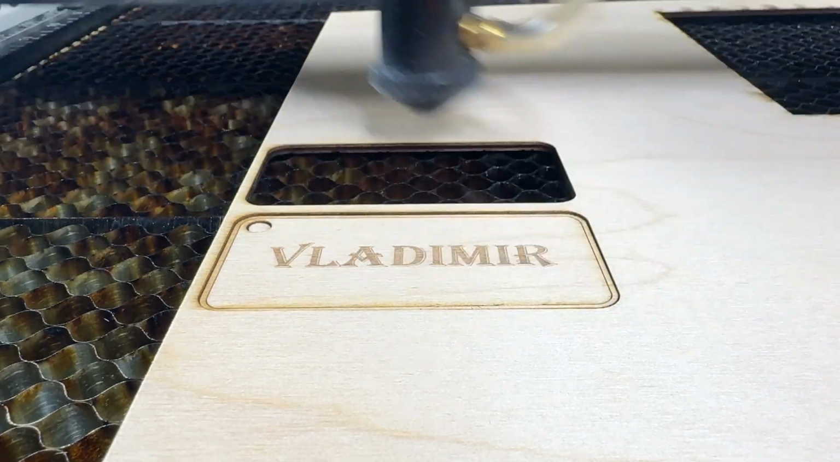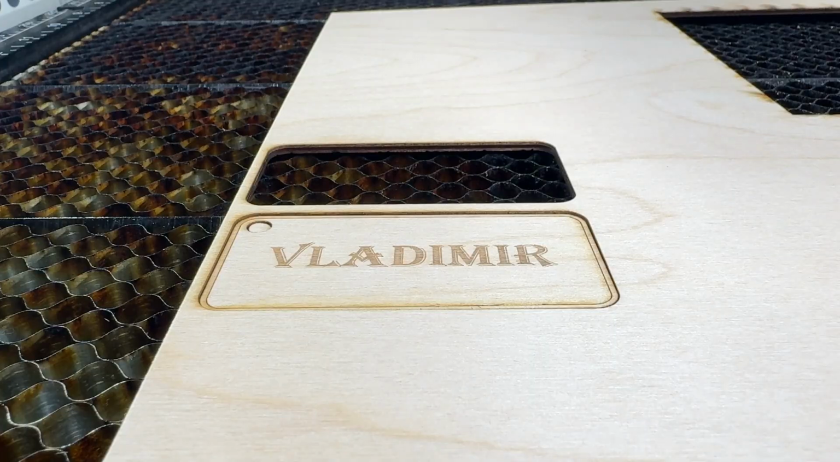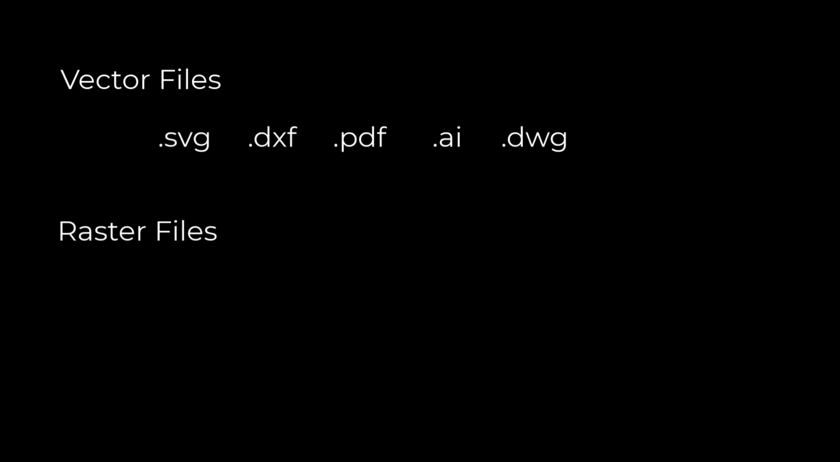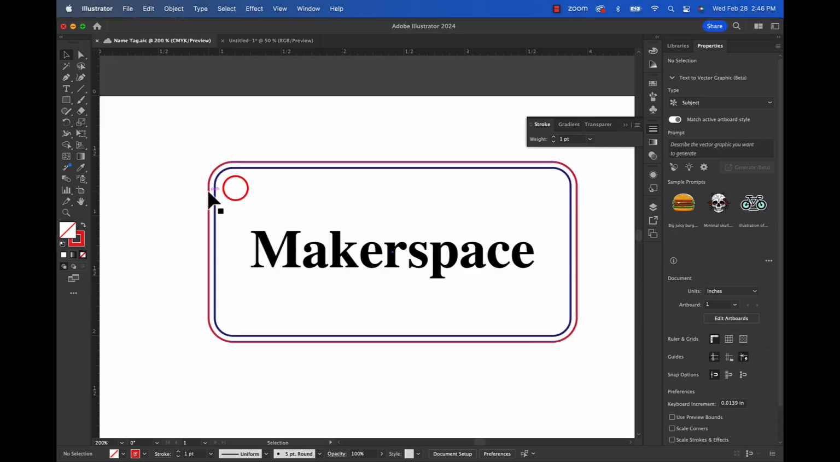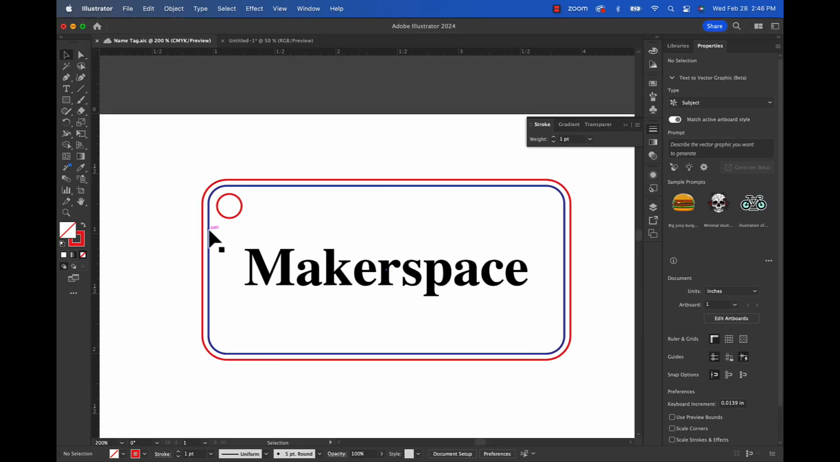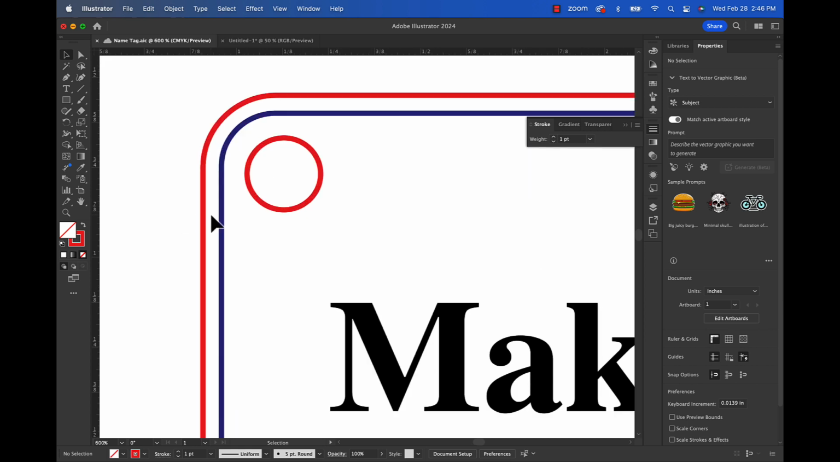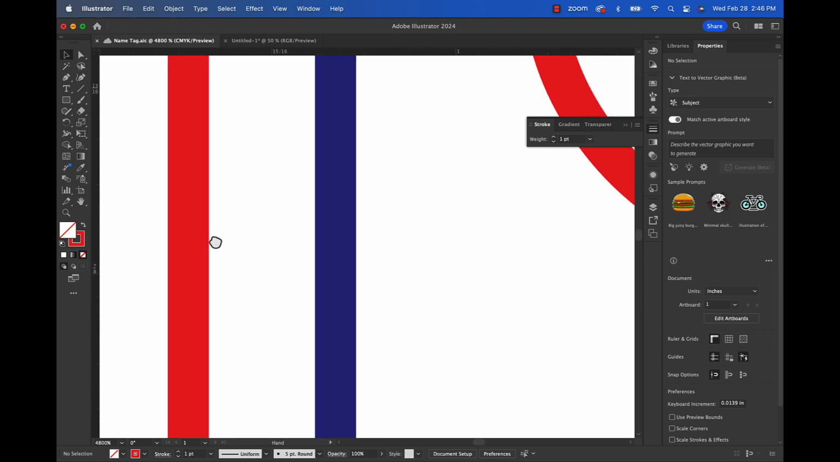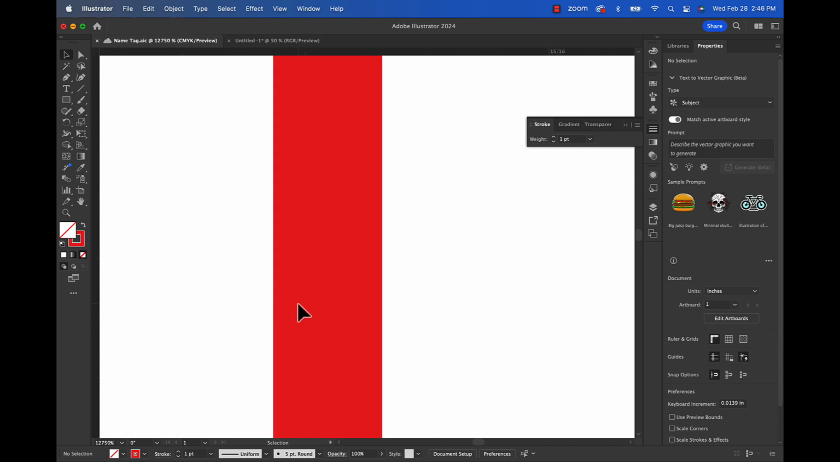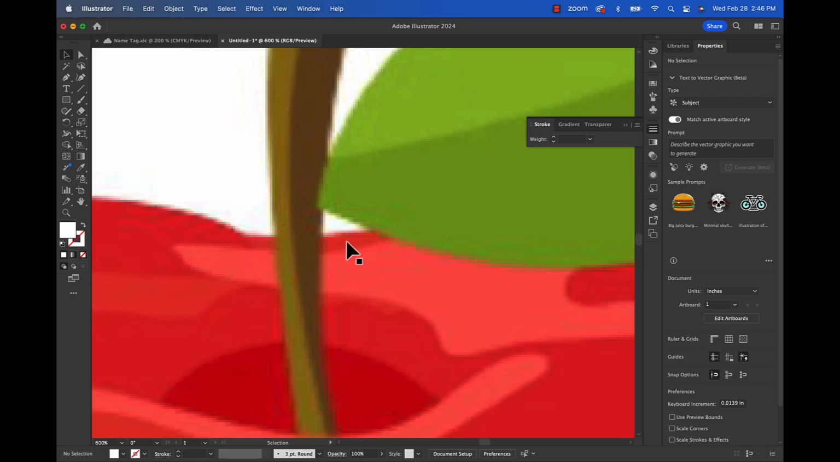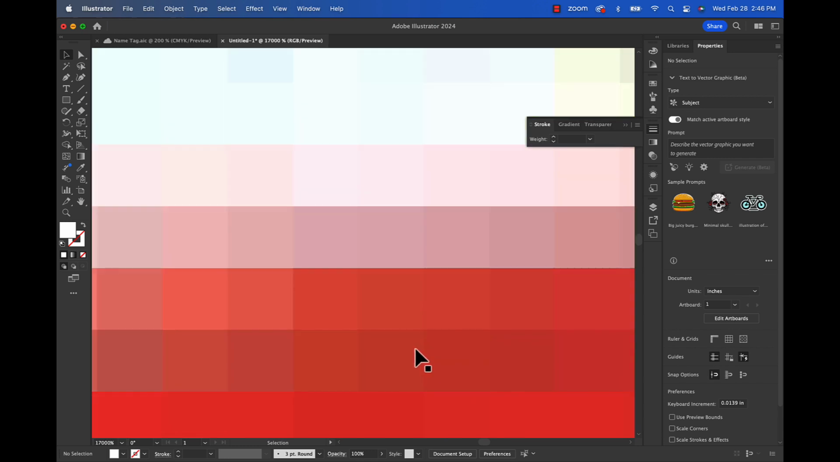One way you can tell between a vector and a raster graphic is by reading the file extension. Vector files typically end with a .svg, DXF, PDF, AI, or DWG, and there are a few more, but these are the main ones. A raster or pixel-based graphic typically ends with a JPEG or a PNG. Another way to tell the difference is to zoom in on an image. Here inside Illustrator, if I zoom into our vector rectangle, we see that image quality does not change. If I bring in a raster or a pixel-based graphic, the more I zoom in, the more pixelated the image becomes.